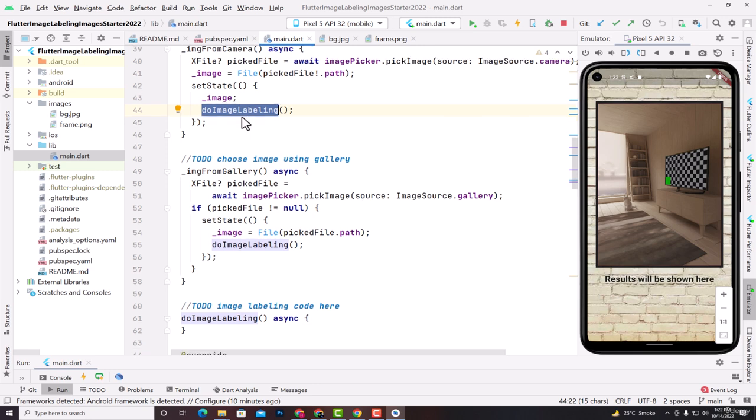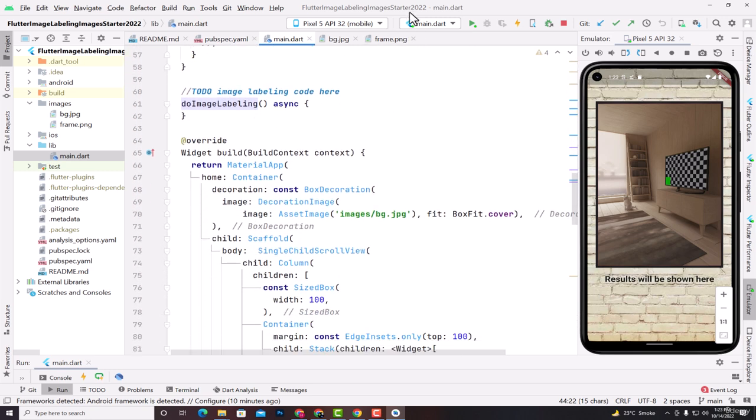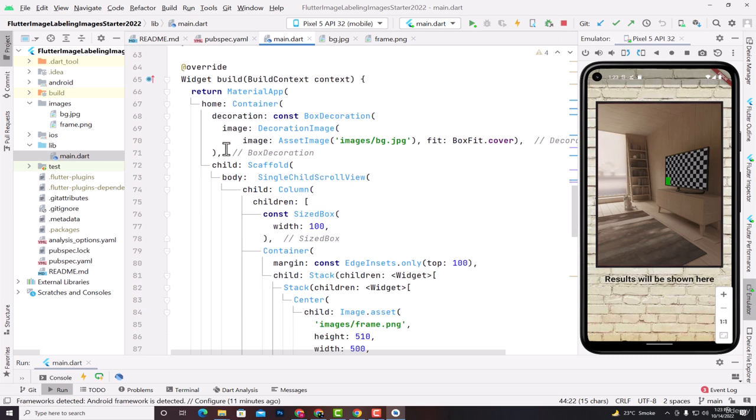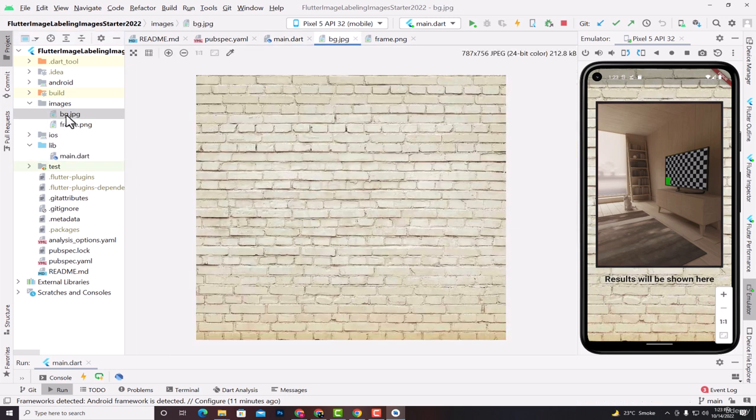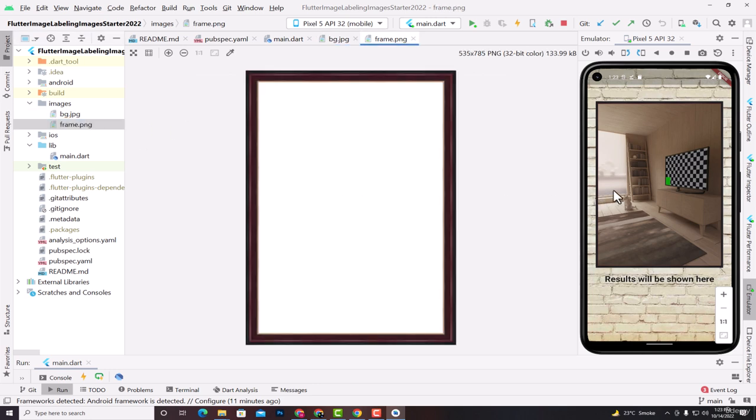After looking at these methods, let's look at our build method so that we can understand how this GUI is working. Inside our build method, you can firstly see we have this container, and using the decoration property of this container, we are displaying this background image. Inside this project, you can see we have this images folder and it contains two files. The first one is this bg.jpg, which is our background image, and then this frame.png, which is our frame image. And we are using both of these images inside our application layout as you have seen.